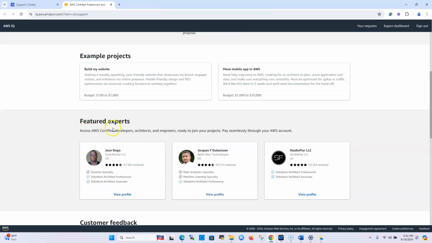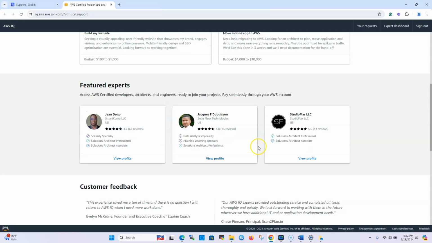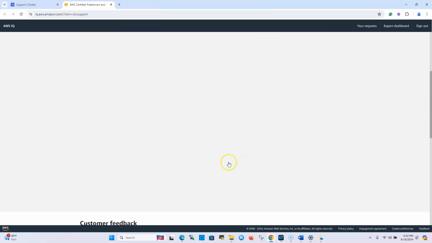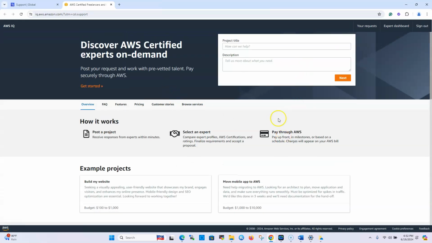You can see expert features. This guy is in US. He's a specialty in security. This guy is a specialty in data analytics. This guy is a solutions architect professional. You can have more information about expert help here. Okay, so we'll go back to our dashboard.